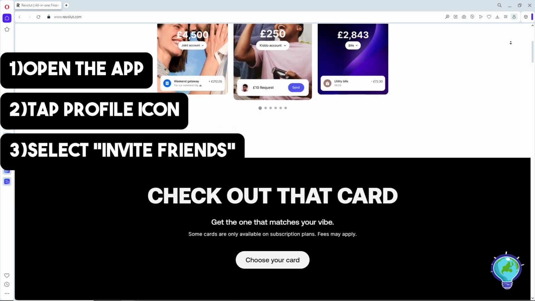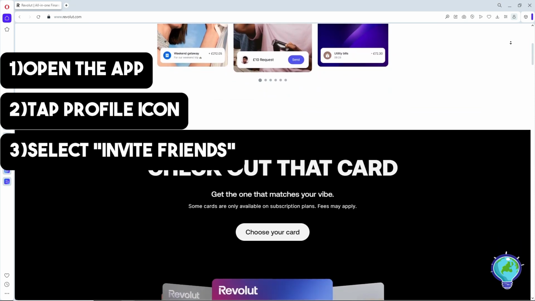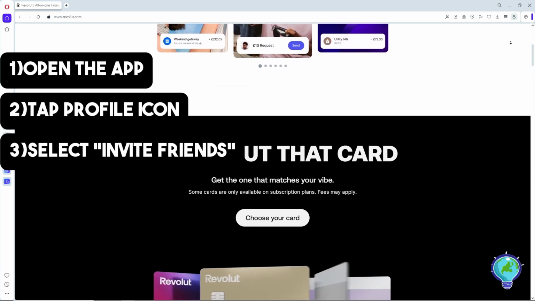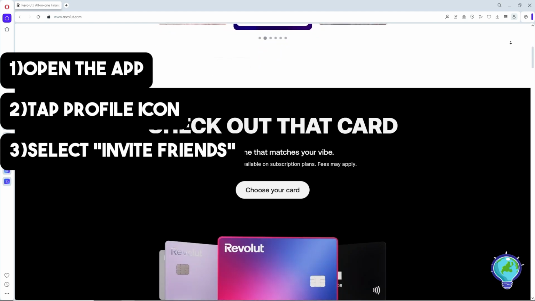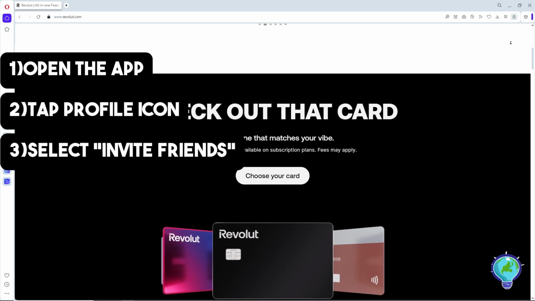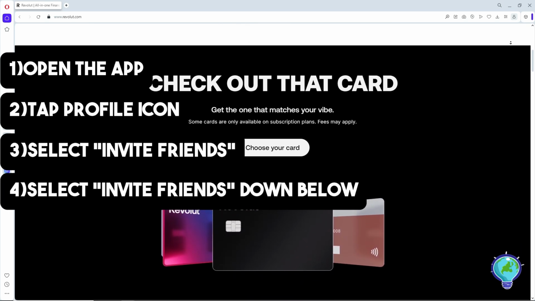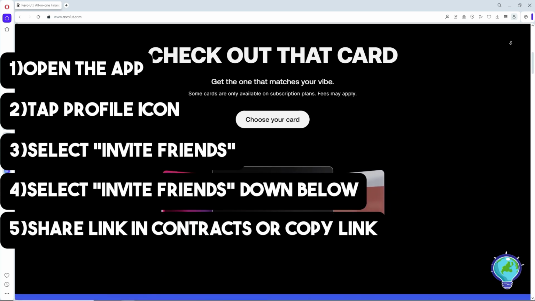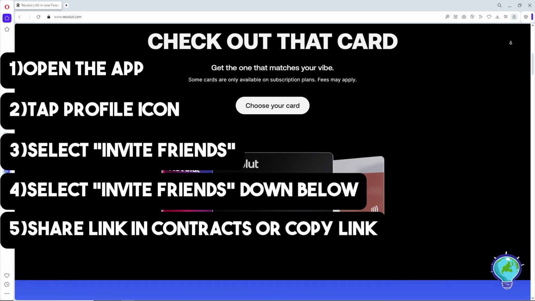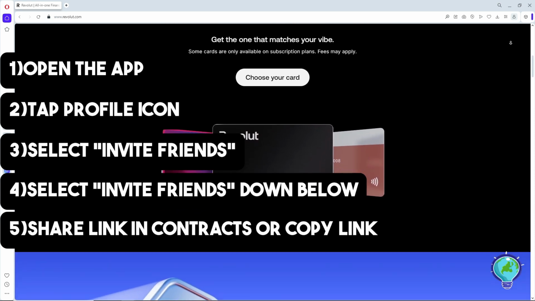And from there, guys, you should be able to see the rewards that you can earn for the friend who joined Revolut by using your link. And from there, guys, down below, you should be able to see again, invite friends, and a pop-up will show up, and you will have two options. So you can choose to share the link to your contacts, and you can share them directly, or you can just tap on share.